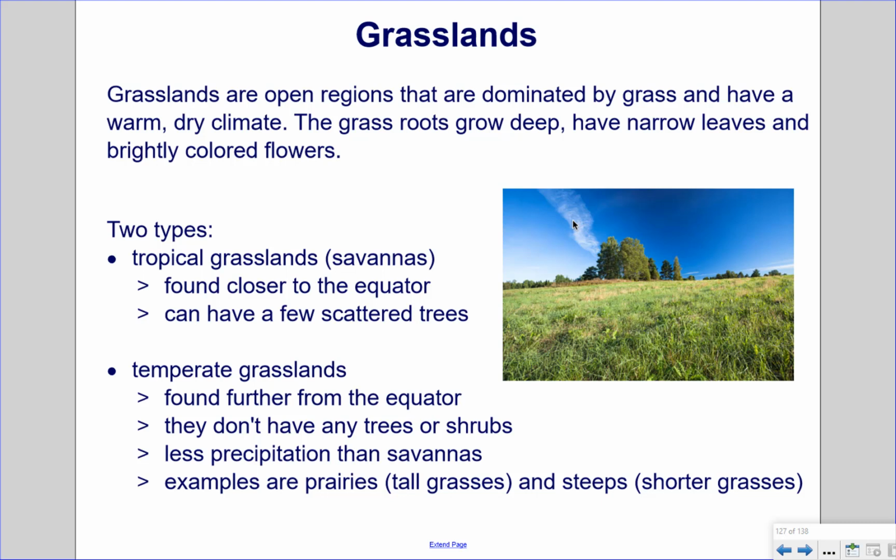Grasslands. Grasslands are open regions that are dominated by grass and have a warm, dry climate. The grass roots grow deep, have narrow leaves, and brightly colored flowers.